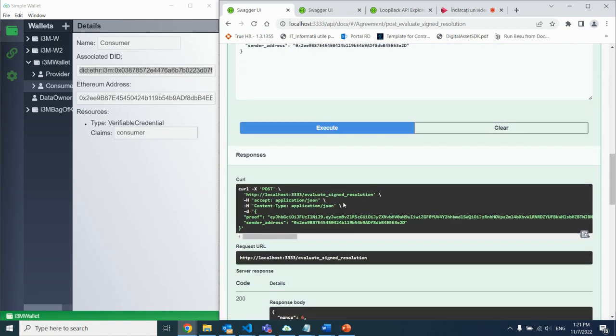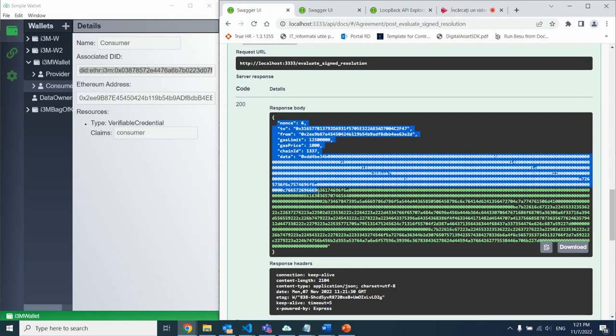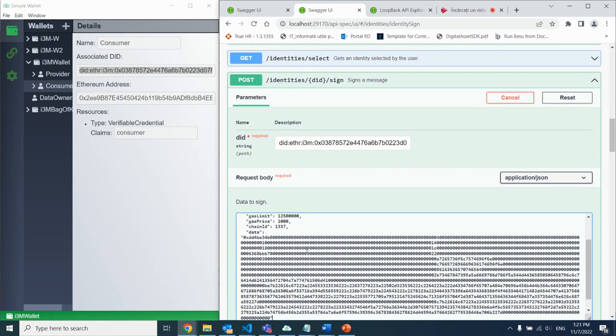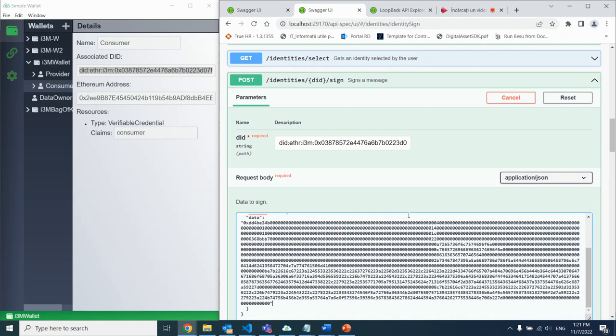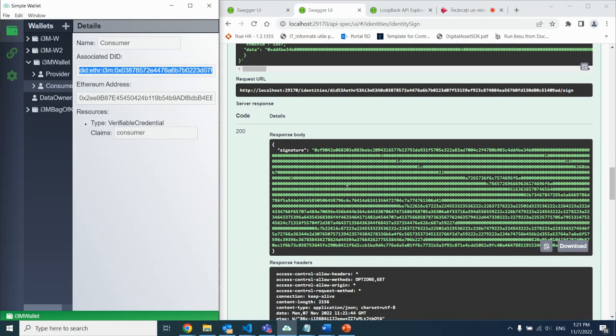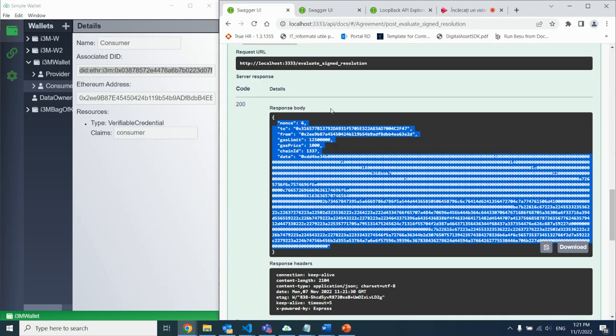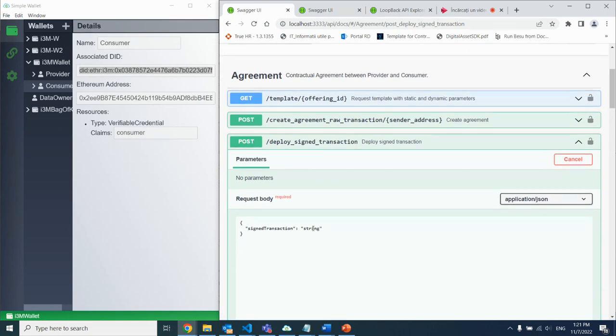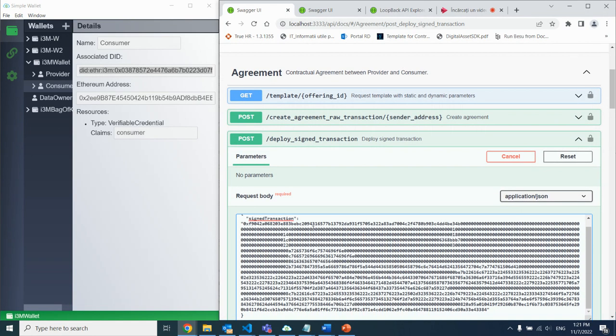And we can then sign this transaction with the wallet. The wallet asks us if we can sign it, and you accept. And then we deploy this transaction on the blockchain.